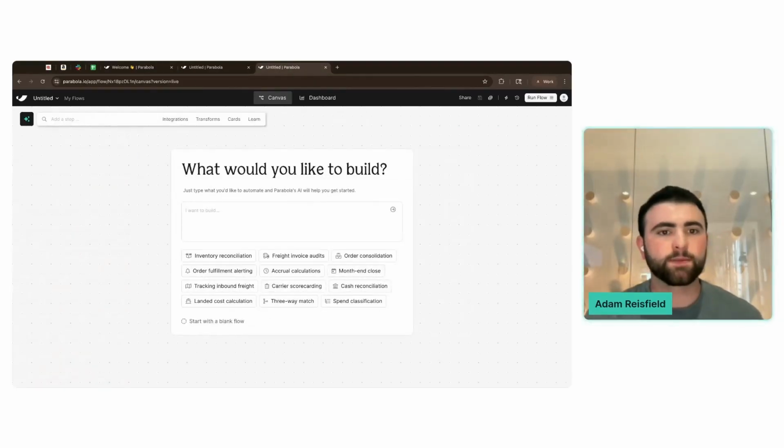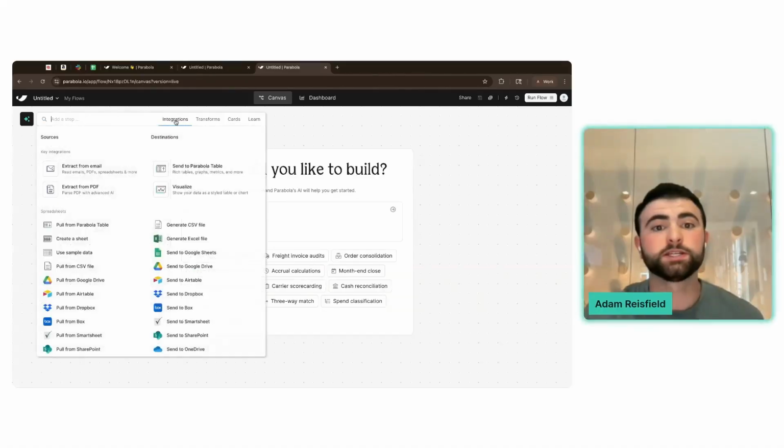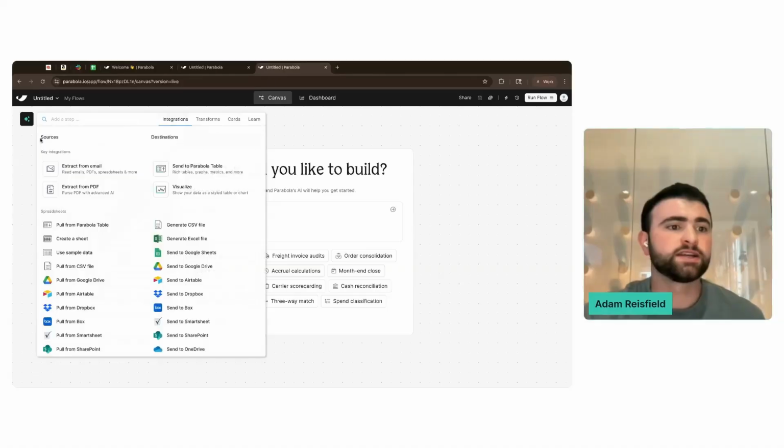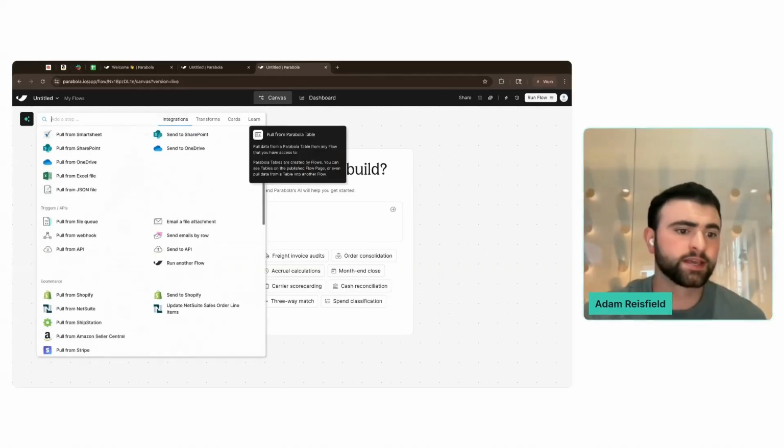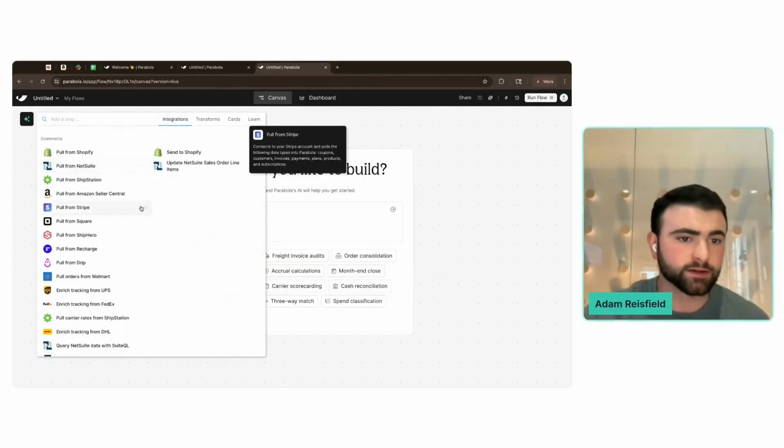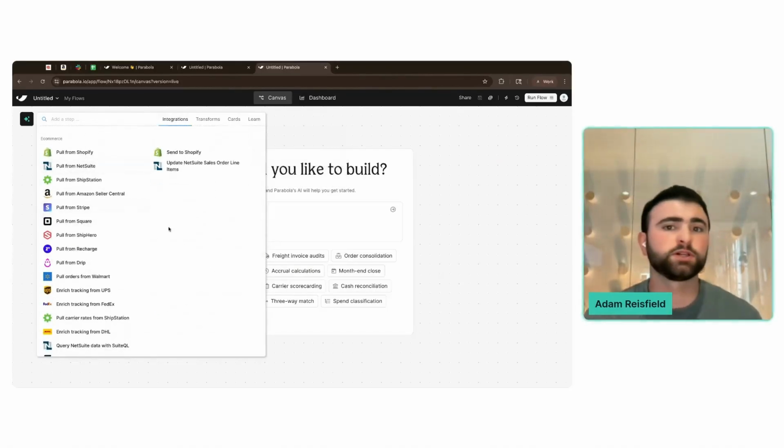So whenever we're building a parabola flow, the first thing we need to do is pull in data from all the different sources that it exists. You can see here within integrations, we have native integrations with a whole bunch of different sources like Shopify, NetSuite, Amazon Seller Central, can connect to APIs, pull information from emails, PDFs, you name it.